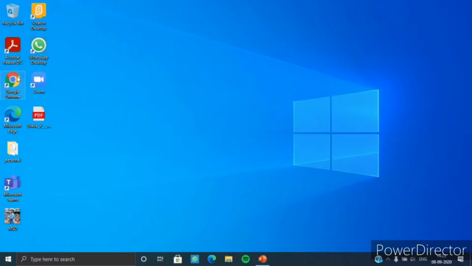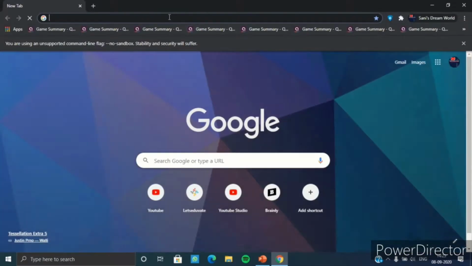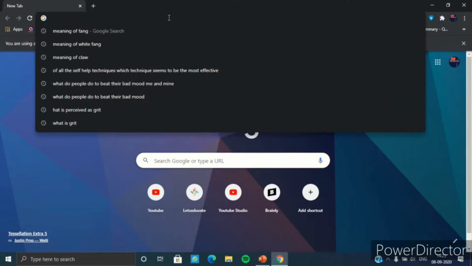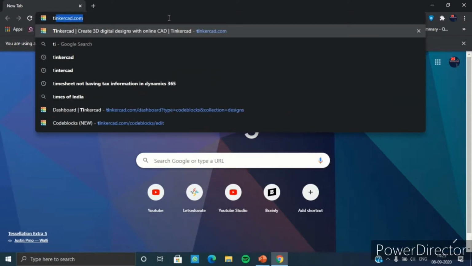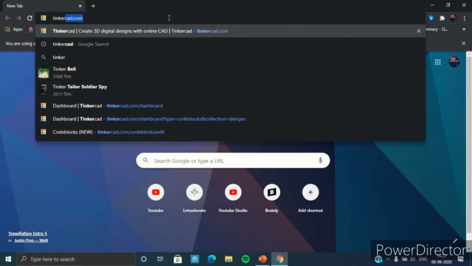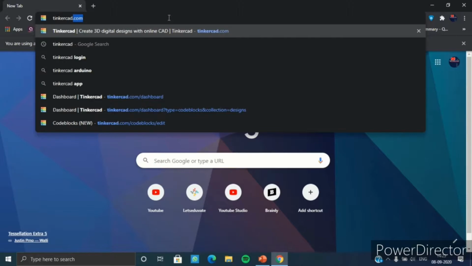Hi friends, today I'm going to show you all how to design a car in Tinkercad. First you have to go to your browser and search tinkercad.com. Tinkercad.